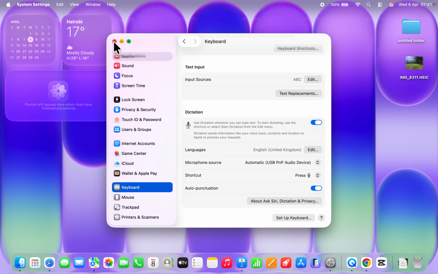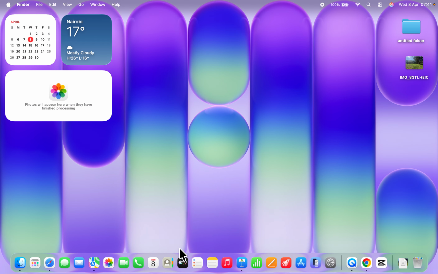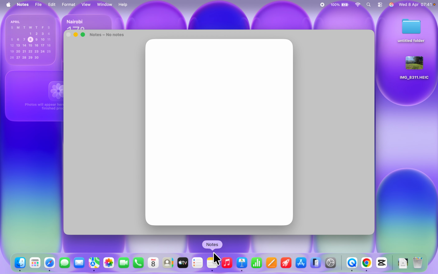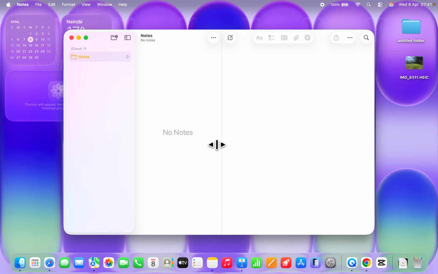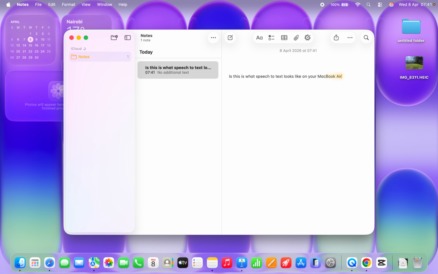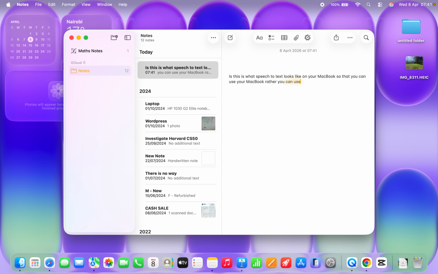Now, once you do that, you can close out of there. And now, whenever you're typing anything, maybe it could be a note, it could be something in Google Docs, doesn't really matter what it is. To type, we just open a new document here, and start typing. So I'm gonna press my button. This is what speech to text looks like on your MacBook Neo, so that you can use your MacBook, or rather you can use your voice to type on your Mac.